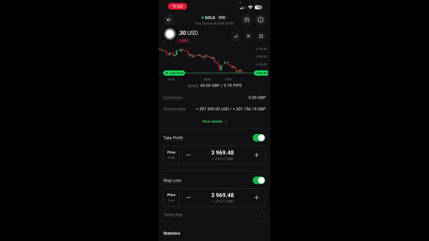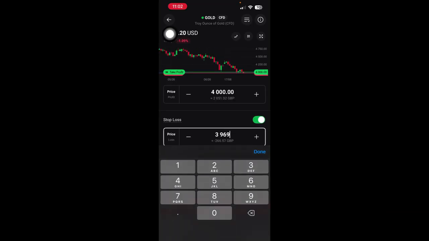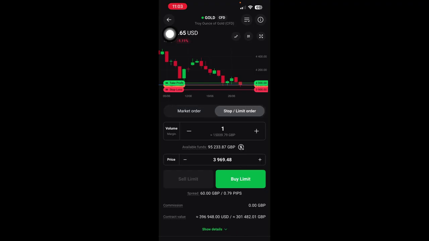So if we were doing a buy order, I want to make sure my take profit is above it. So say 4,000, and you'll see that there, and below it, say that I want it to be 600. You will see that when we zoom into the chart here. And then we can set stop loss and stop limit orders here also.